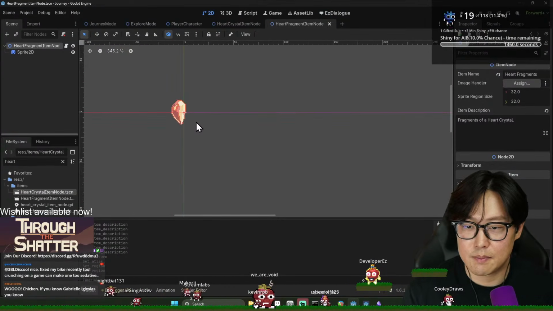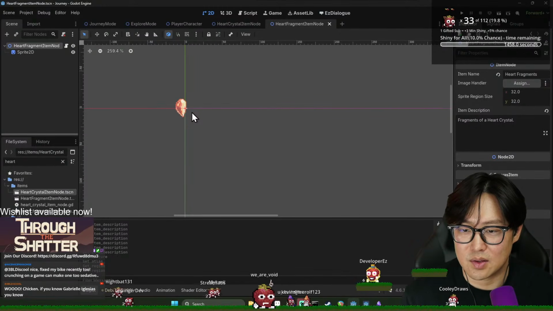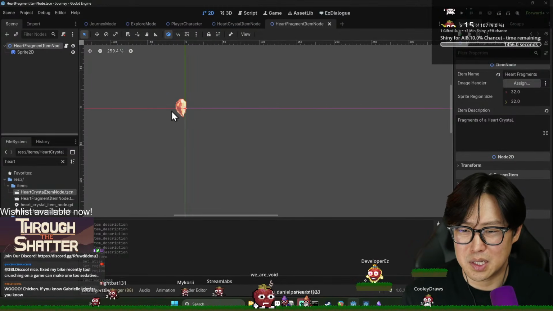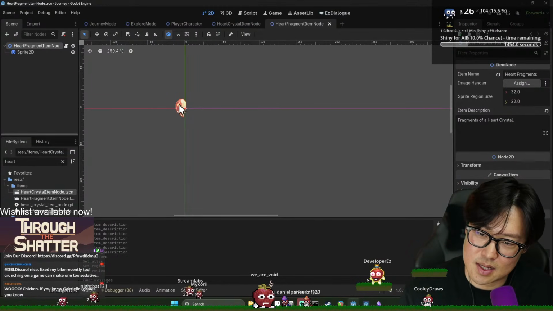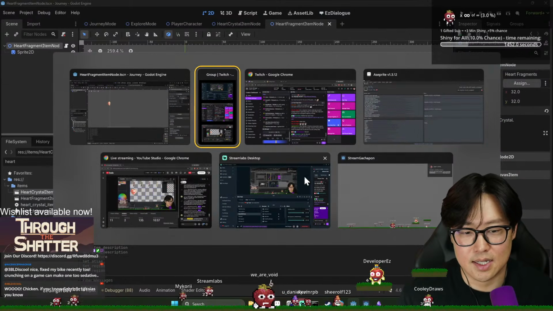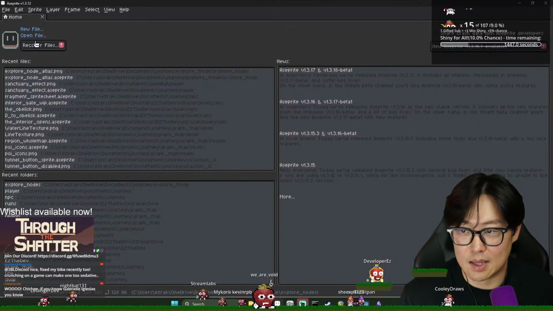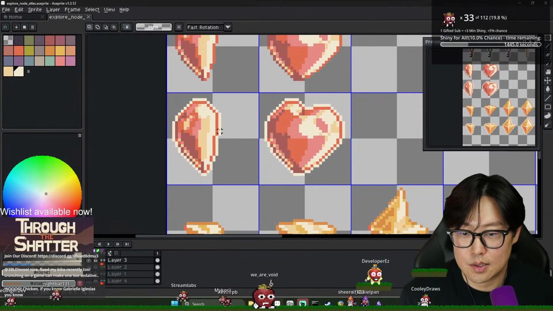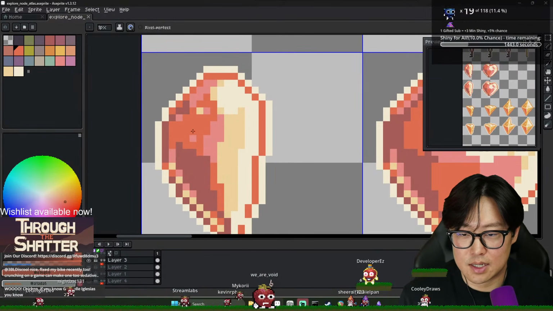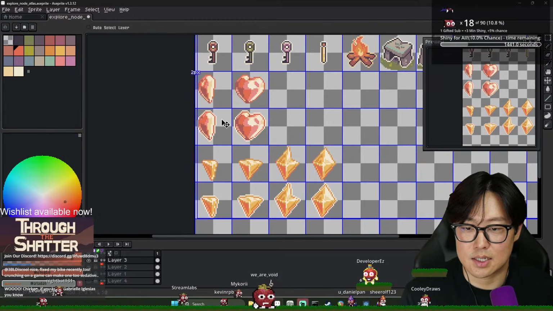So this is the heart fragment. Maybe it's kind of hard to tell what it is. People might be like, what is that? Maybe that reflection right here is unnecessary. It looks nice isolated, but in the context of the game, it's a little confusing. So for the sake of clarity, I'm just going to get rid of this here so that people can kind of tell what's going on.